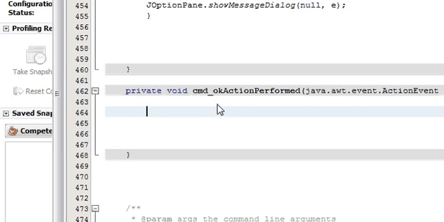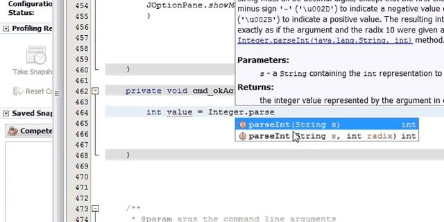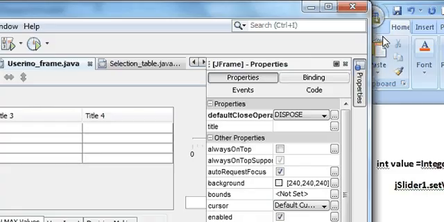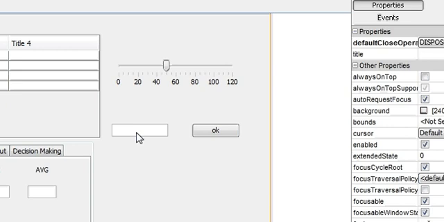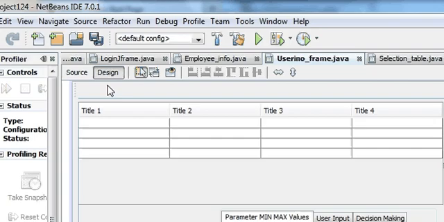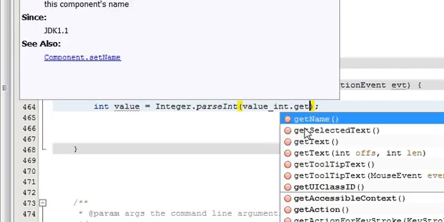and in your method you have to write int. You can take any variable name. I will take it as value is equal to Integer.parseInt. So I will write Integer.parseInt, and in here copy the variable name of this text field. So my variable name is value_int, and paste it inside the bracket dot getText.